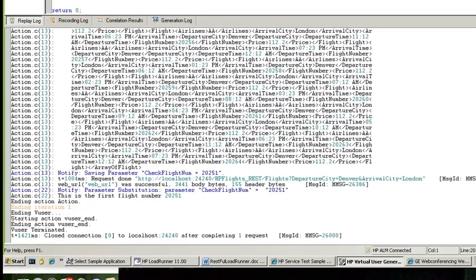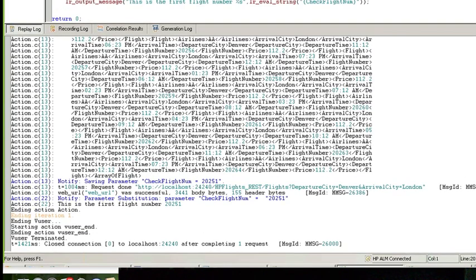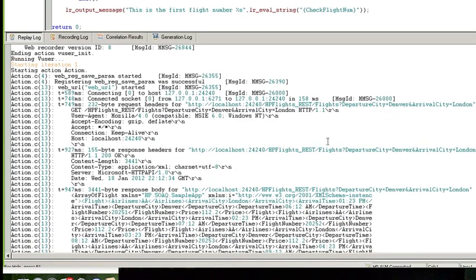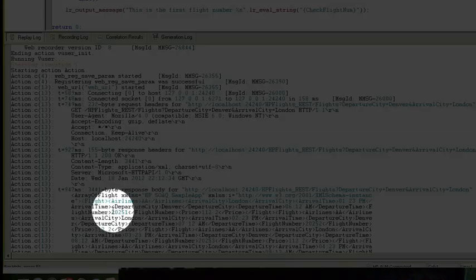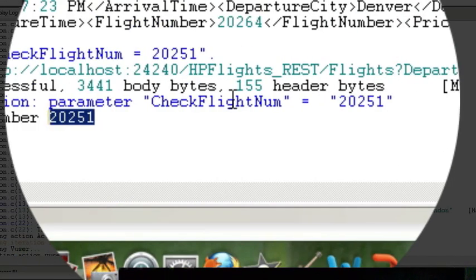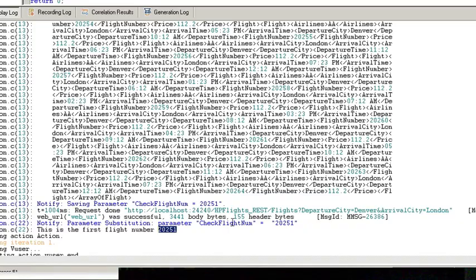Okay, awesome, it passed. We didn't get any errors. We see the response back from the service. We notice that the first flight number is 20251, and we see in my output message that the flight number captured for the first flight number is 20251. And that's a quick way on how to test a RESTful web service.